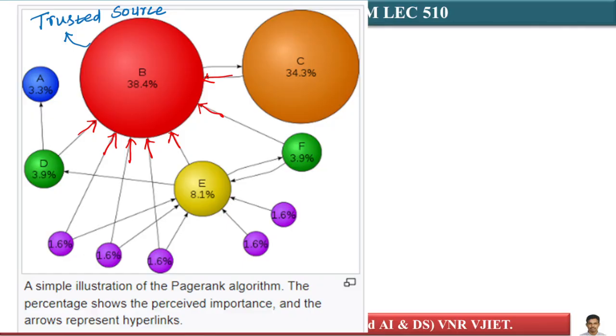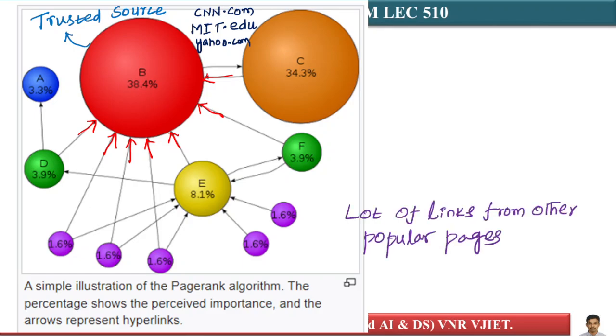If lots of pages on the internet are linking into B, if the destination is B, then B must be an important web page. This is the first point. The second point is, if I get lots of links from other popular pages, look at the simple thing.